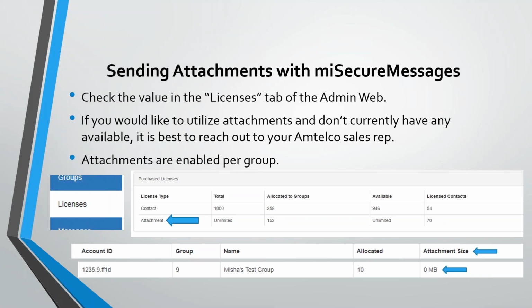You'll see under purchase licenses, you'll find the attachment portion of it, and then to the right of that will be how many licenses you have available. And then licenses are also enabled per group. You'll find that on the same screen. Towards the bottom, there'll be a list of all of the groups associated with your system.